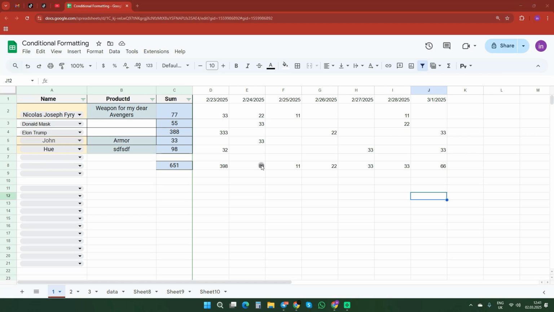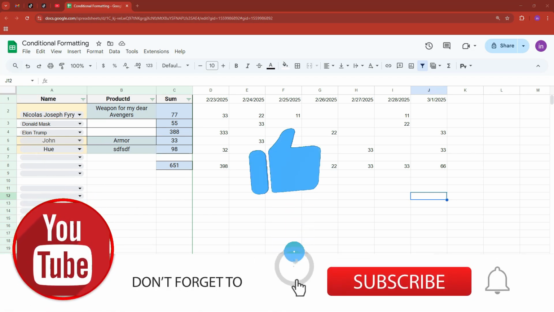Today we have a lesson on conditional formatting. In this lesson we'll learn how to highlight specific data with the colors we need under the conditions we need.